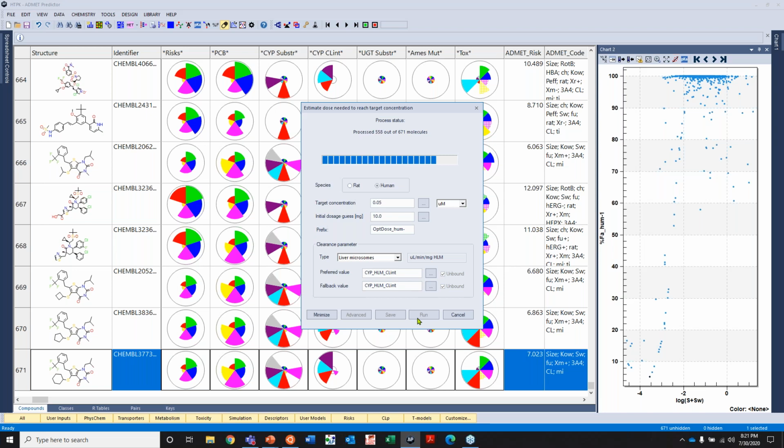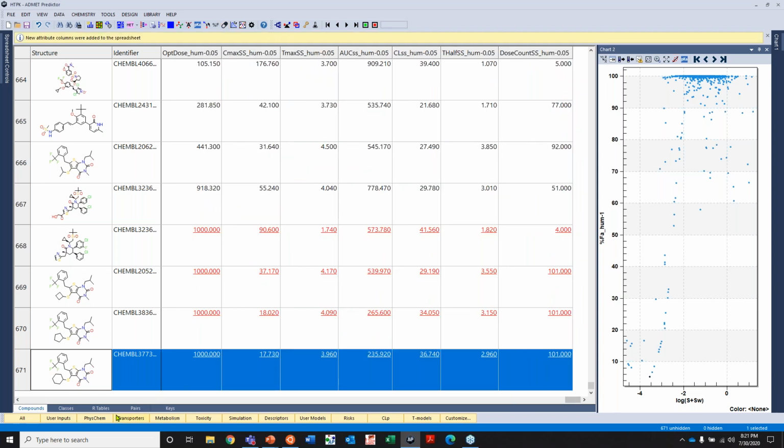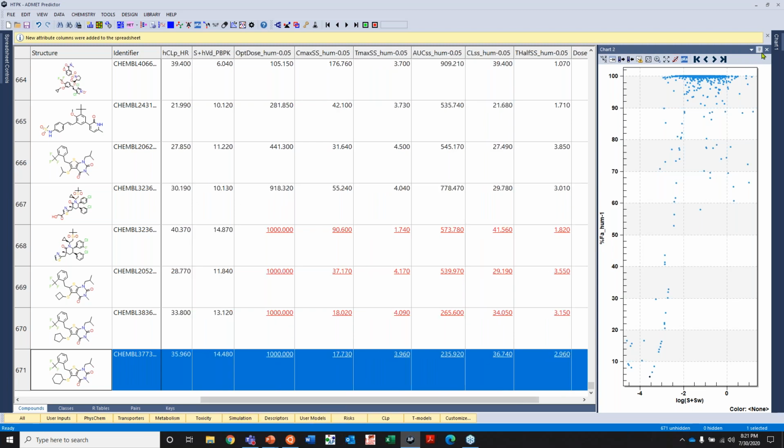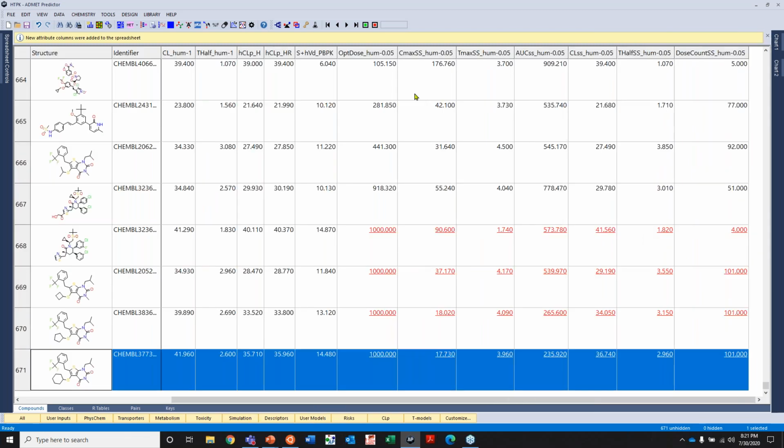So we'll wait for that to finish here in a few seconds, excuse me. And then we'll take a look at the columns that are produced here. Okay, so all done. And then we go into the simulation tab. And these are going to be the new columns over here on the right.